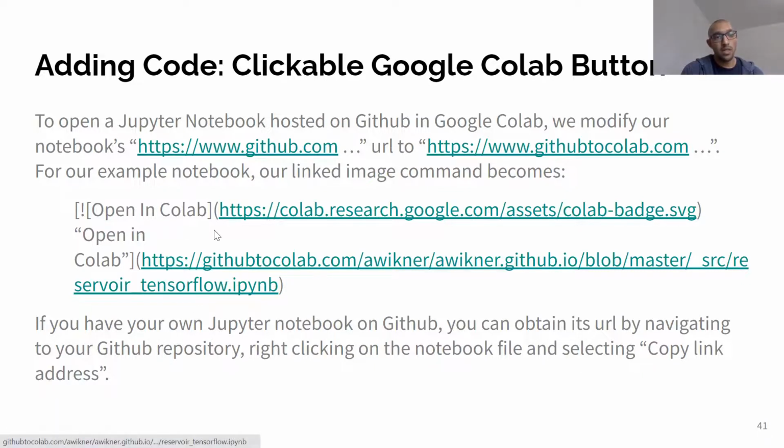And one thing to remember is, for this particular example, you have to change the URL of your notebook, such that instead of www.github.com, it's actually www.github2collab.com, and then the rest of the URL remains the same.